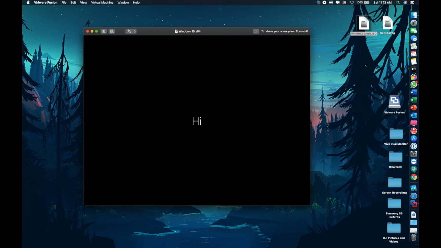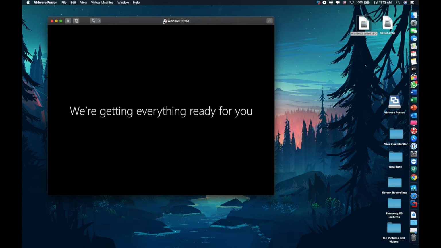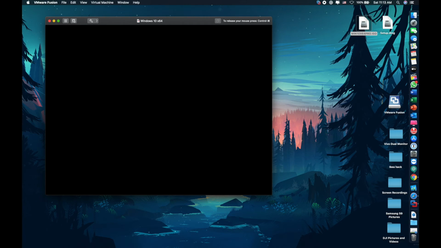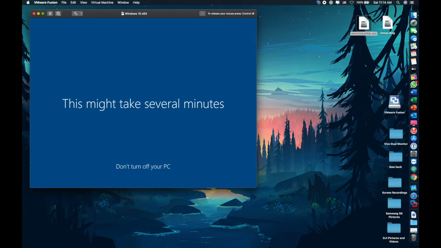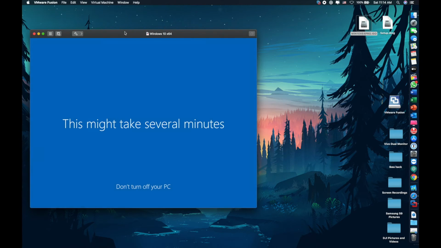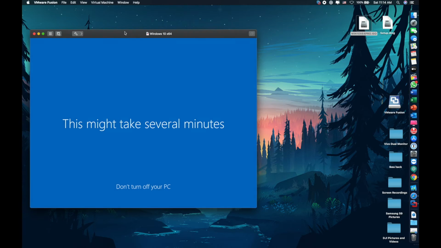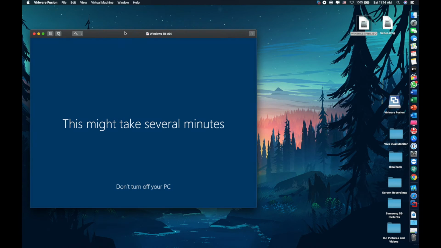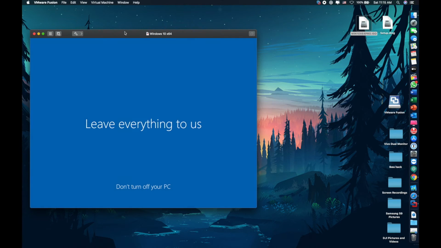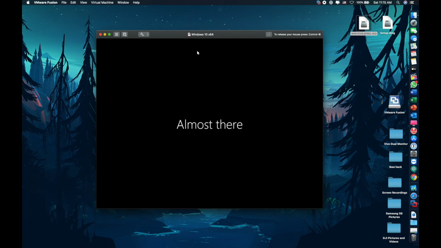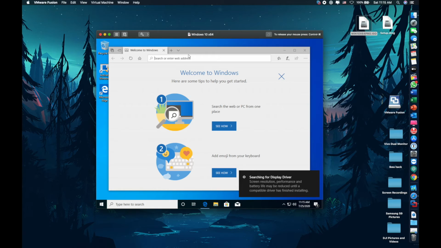And guys, we got Windows 10 on the Mac. It's VMware Fusion Pro. We have this on the Mac. It's really nice having this side by side. All right, guys, here you go. Windows 10 on the Mac. Welcome to Windows. All right, so let's close this out.